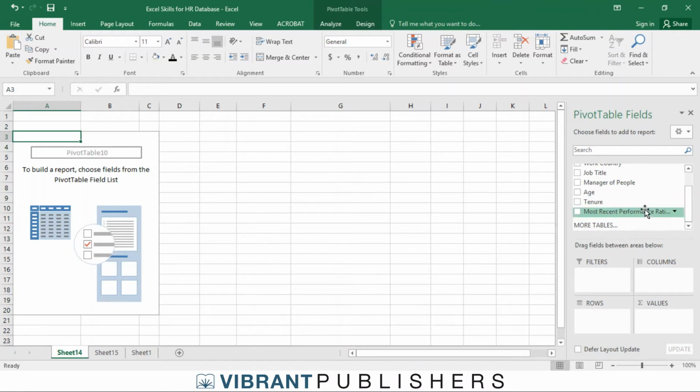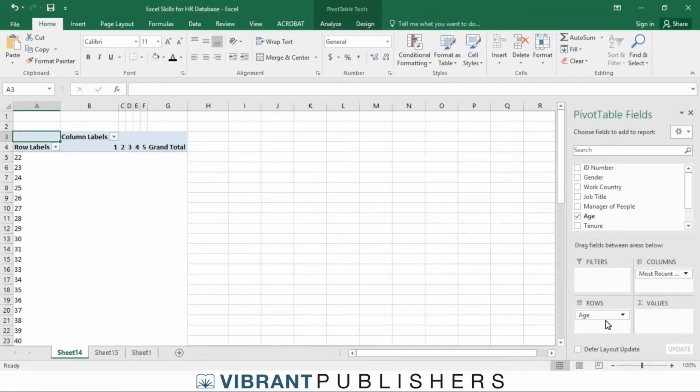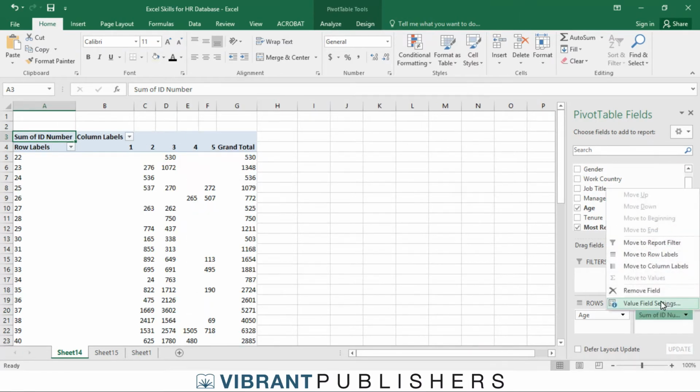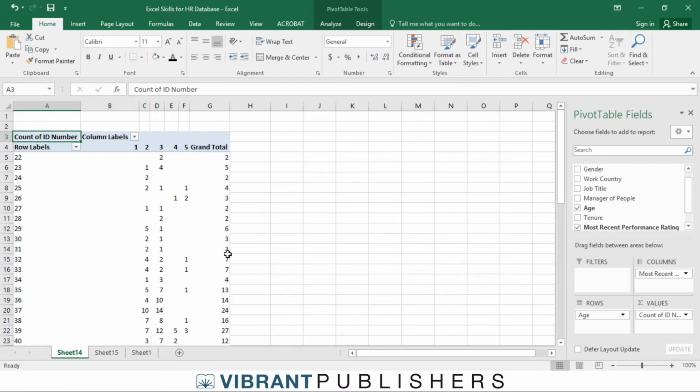And what we're going to do is put our most recent performance rating into the columns, 1 through 5 again, and then put age into our rows. And you can see the rows there. Then we're going to go up and grab ID number again, put it into values and change that to count once again. And you can see how this shakes out.